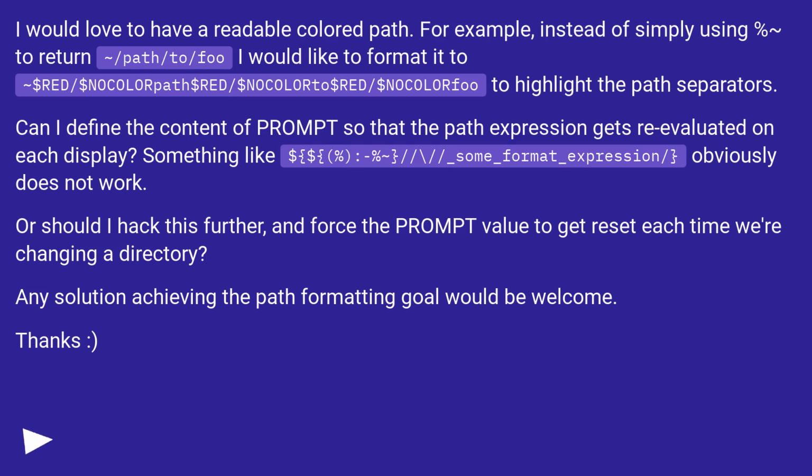Something like ${%~//[/]/_format expression} obviously does not work. Or should I hack this further and force the prompt value to get reset each time we're changing a directory? Any solution achieving the path formatting goal would be welcome. Thanks.